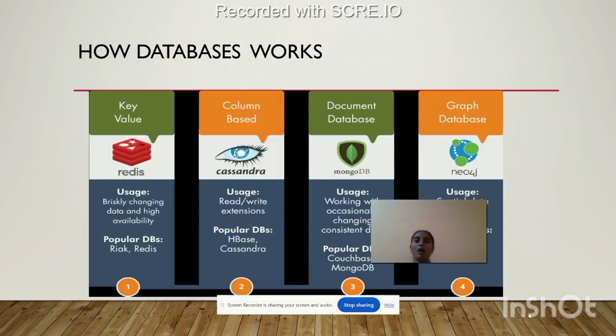Next, how the databases work. In key value pair, it works on Redis, where it is used for rapidly changing data, and it is also highly available there. And the popular databases of key value pair are Riak and Redis. Column databases work in Cassandra. It is used for reading and writing extensively. The popular column databases are known as HBase and Cassandra.